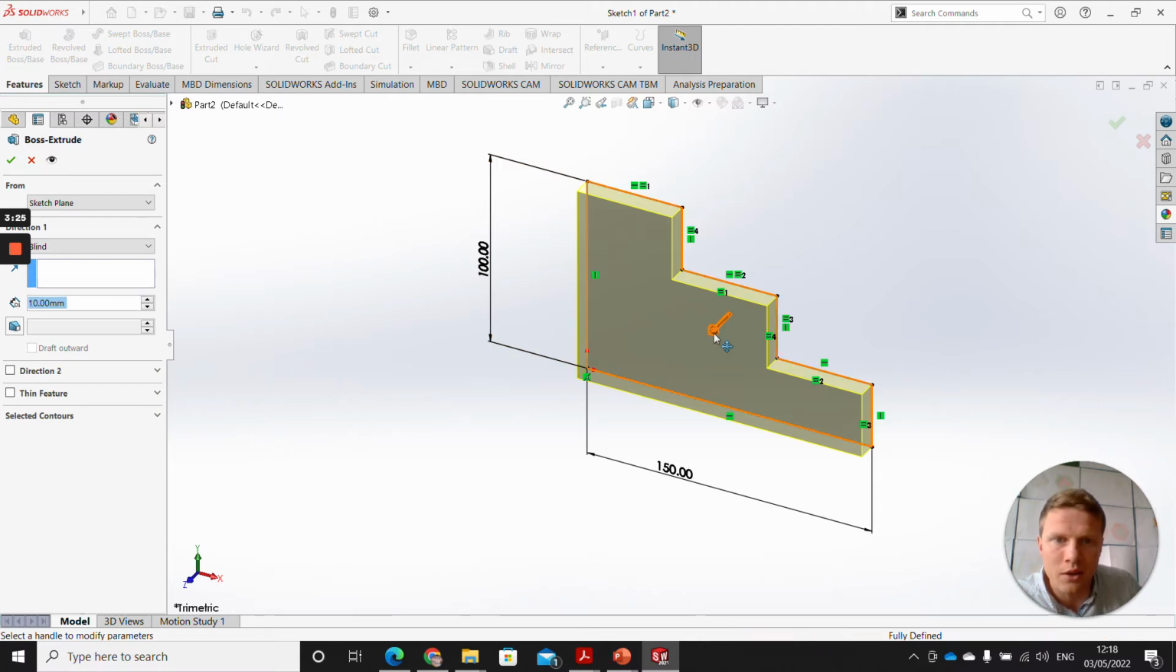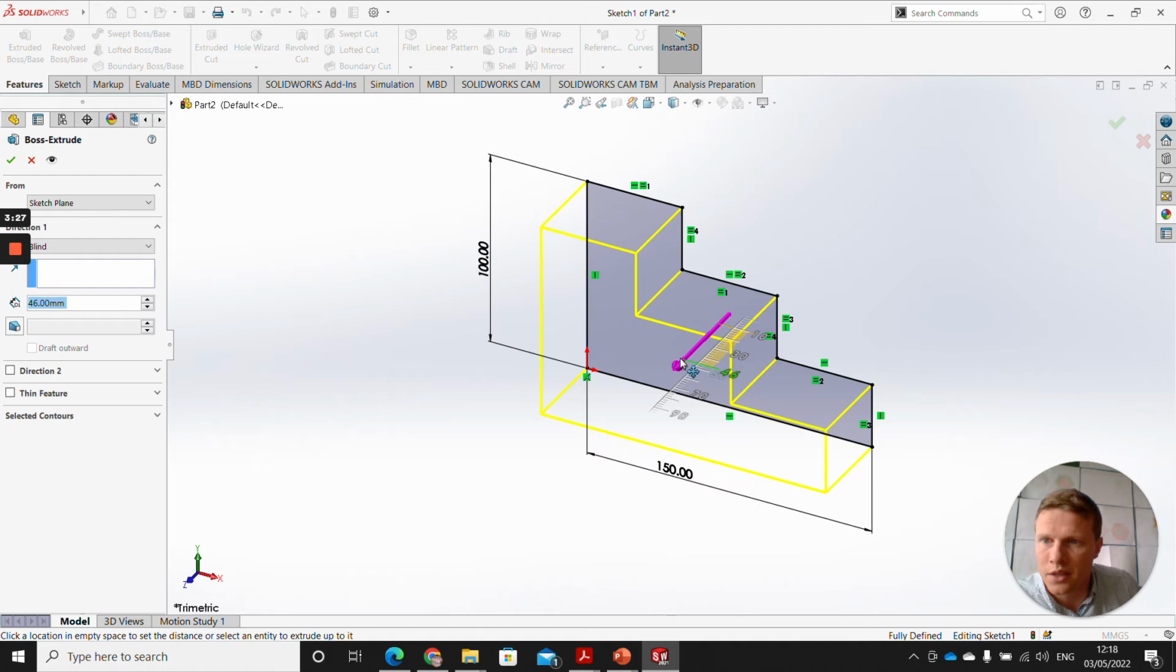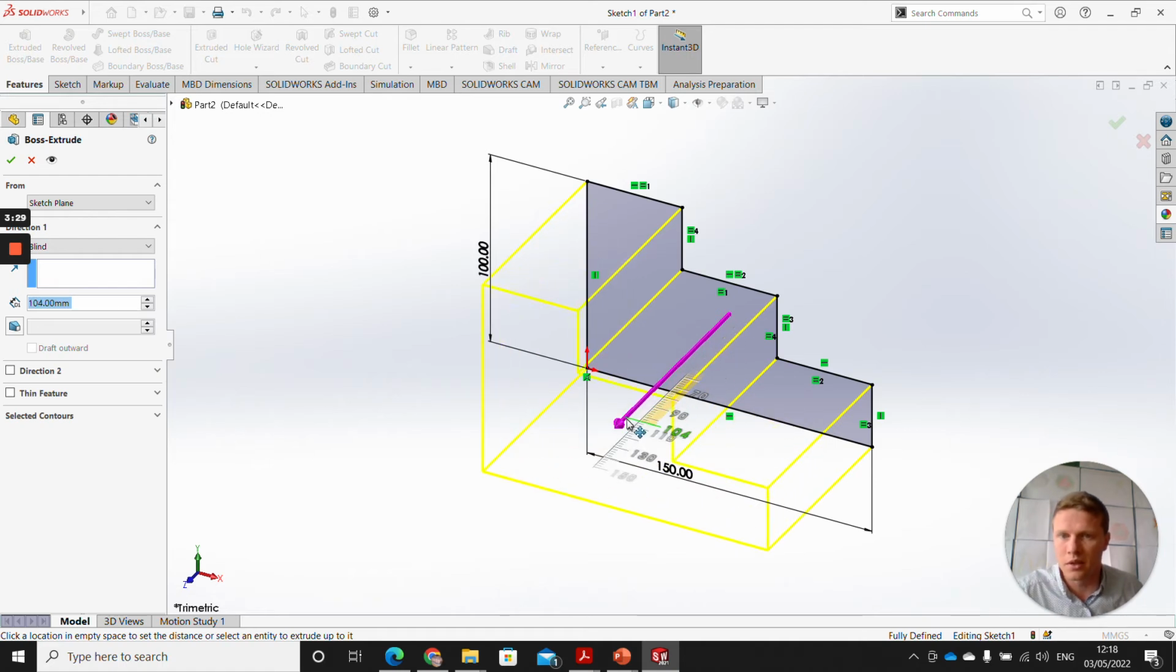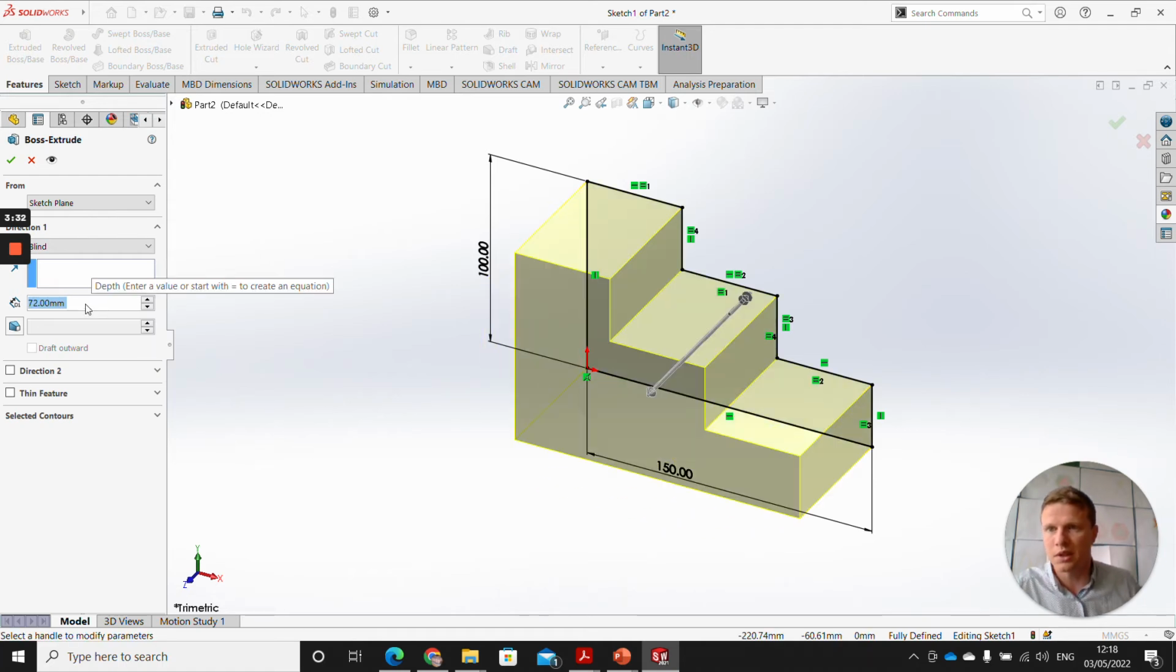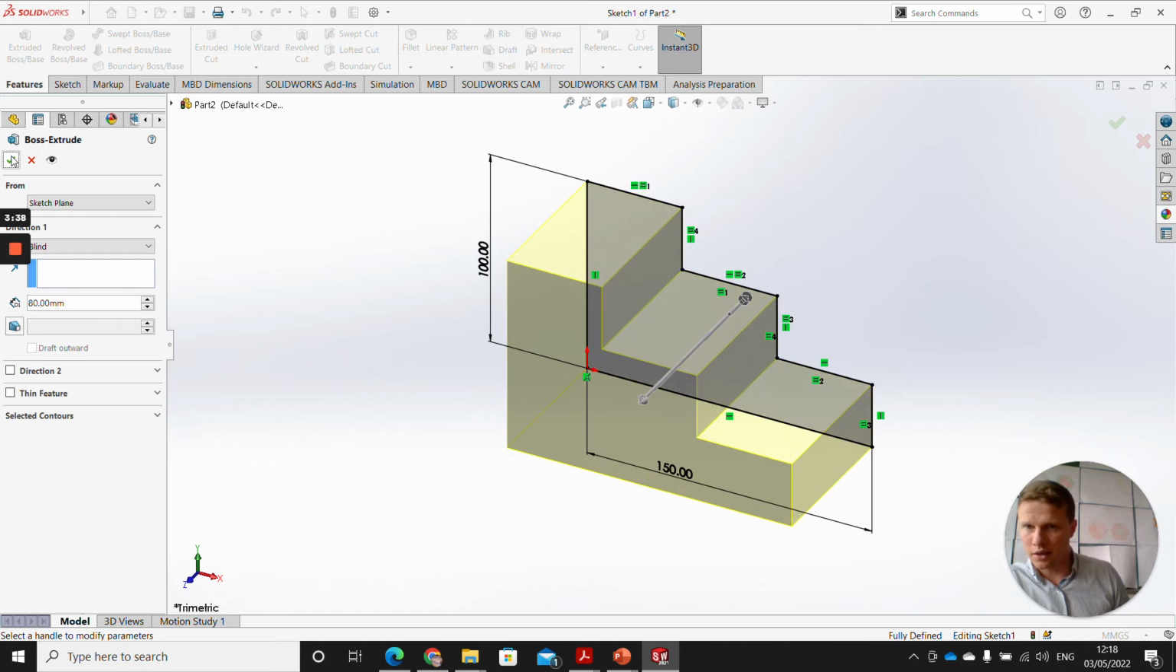So you can either drag it out and in like that to your desired size. You can see that the millimeters are going up and down, or else you can actually just type it in the box here. So what I'm going to do is make that 80. Then again, you click Enter, or you can click the check mark here.